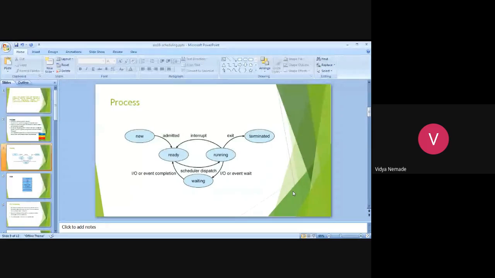And again, whenever we see multiple processes in the system, what happens? Processes have various states. These are the five main states of a process: new, ready, running, terminated, and waiting.